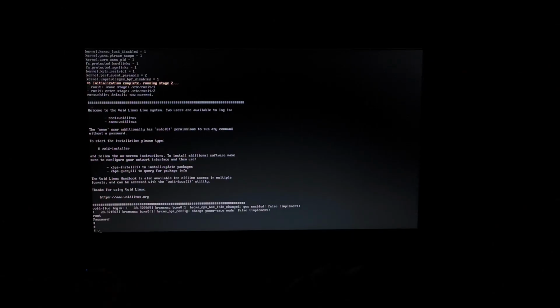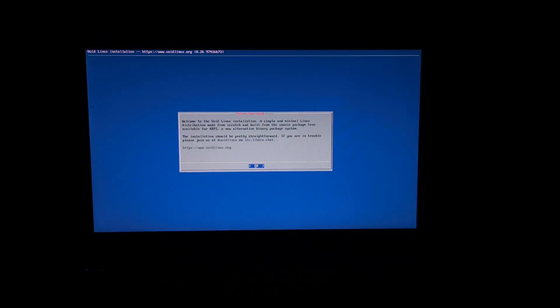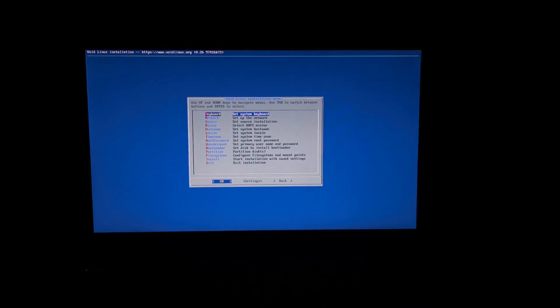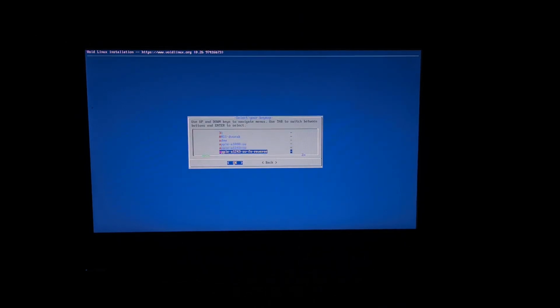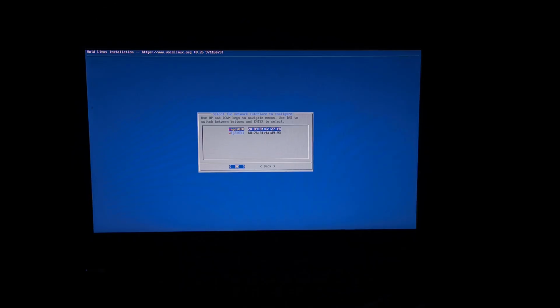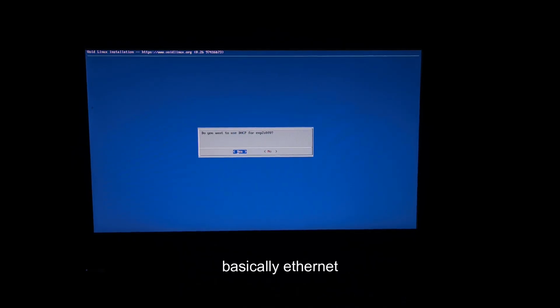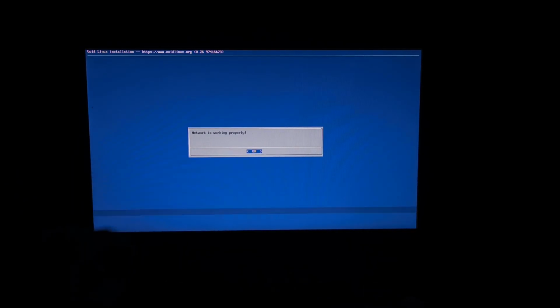And the benefit of Void is they can run the Void installer. And there we go, we've got a UI installer. And this should make it very easy. So we need to set the keyboard. I'm just going to use a standard US keyboard. For network, let's use the enp2s0f0. As you can see, it's already saying it's working.